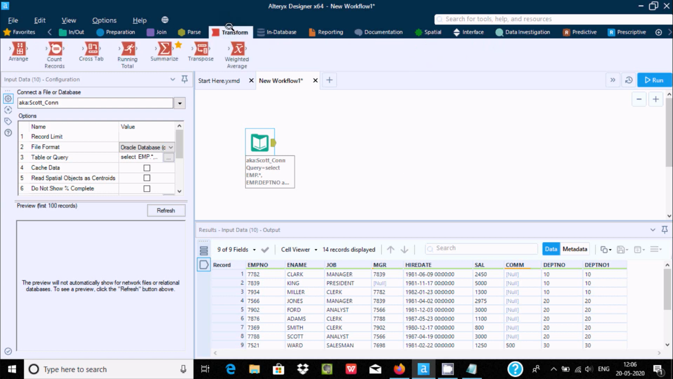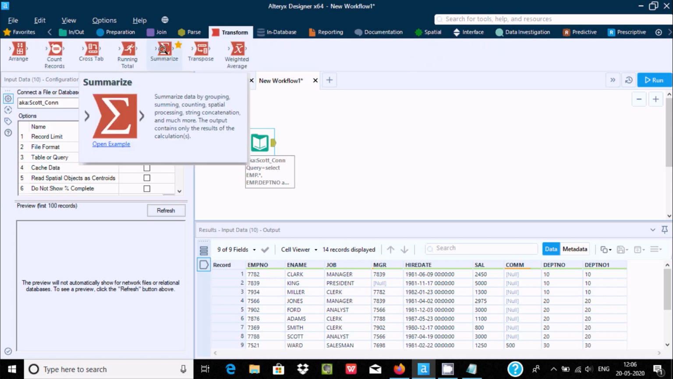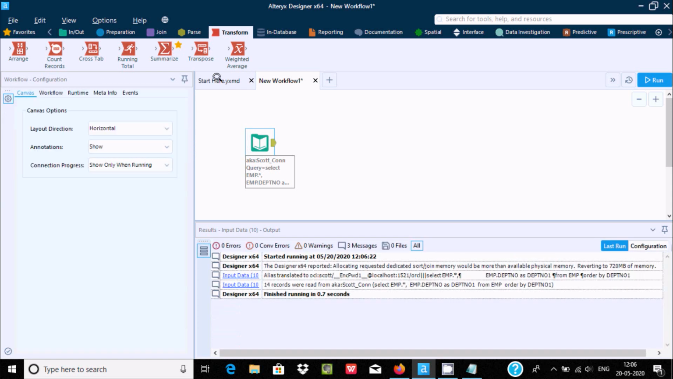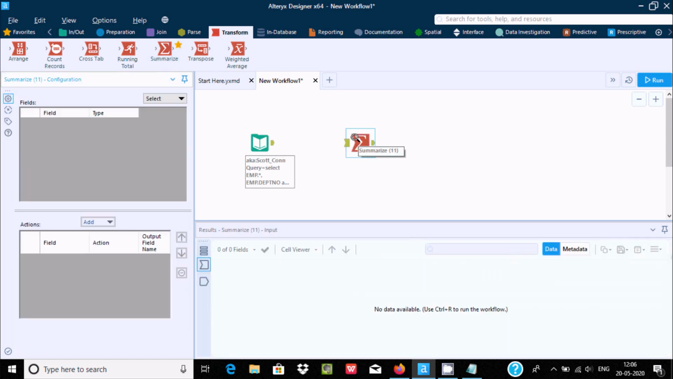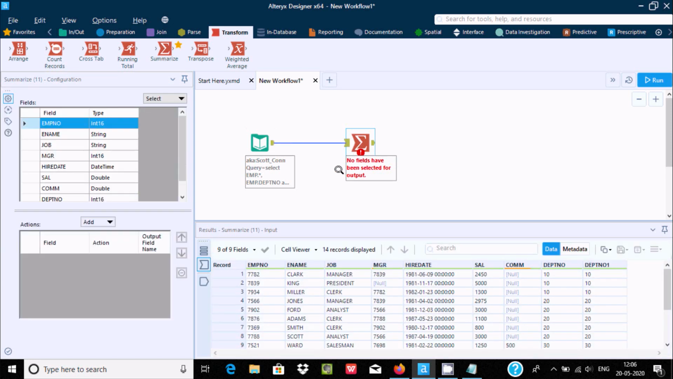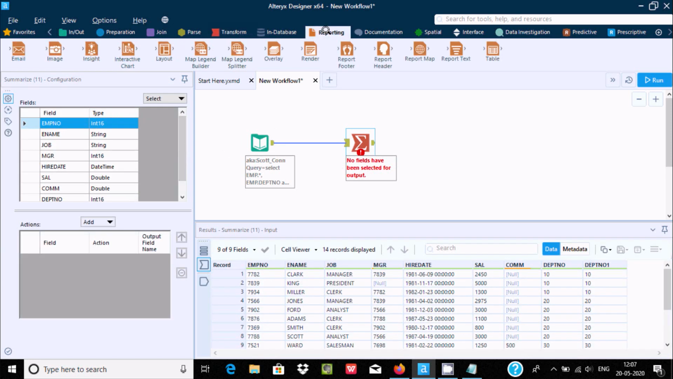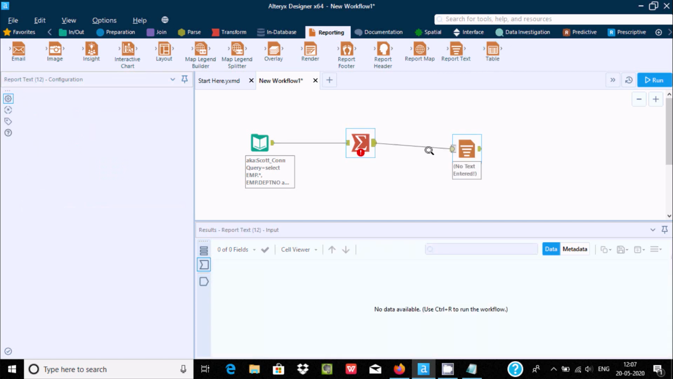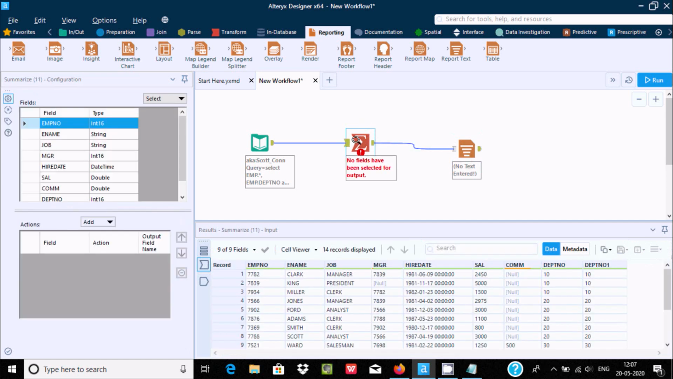Now let's go to the transformation category, and here if you click on the Summarize tool, by using it you can summarize data by grouping, summing, counting, spatial processing, string concatenation, and much more. Let's see it by example. Dragging the Summarize tool into the workflow, now let's connect the link, and here is the option.